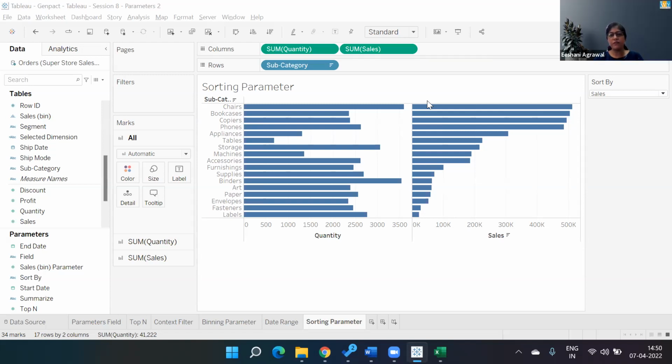Right. So what are we sorting? We are not sorting quantity. We are not sorting sales. We are sorting subcategory based on quantity and sales.